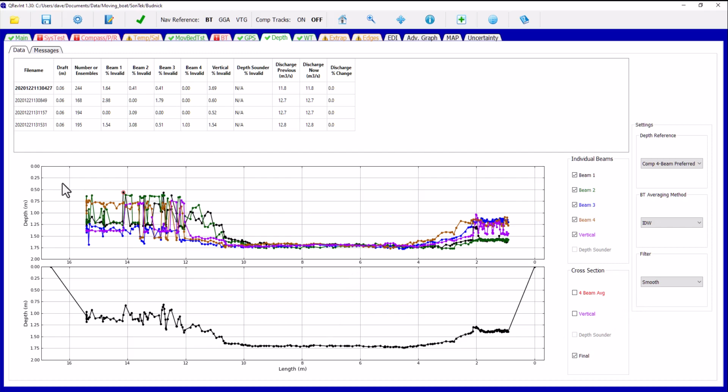So let's look at the first graph. To the right of that graph, we see individual beams with checkboxes. We can turn on and off the different beams to get a better idea of what might be going on with our depths. This can be quite useful, particularly when we have a highly variable situation like we have on the left bank. One of the things we see is beam 3 seems to be a little deeper and more consistent on the left bank, but shallower on the right bank.